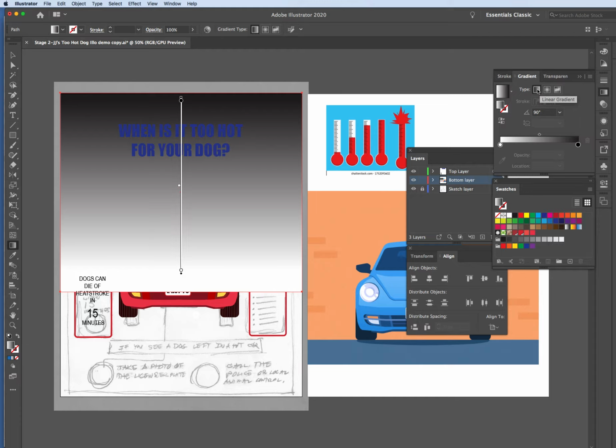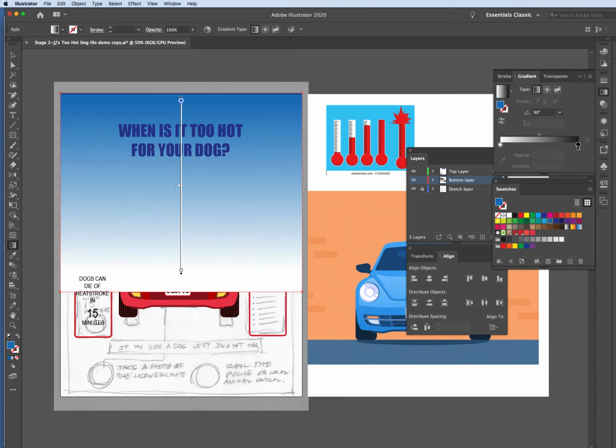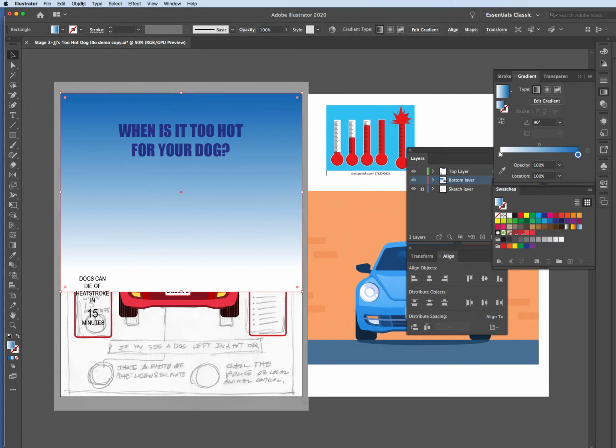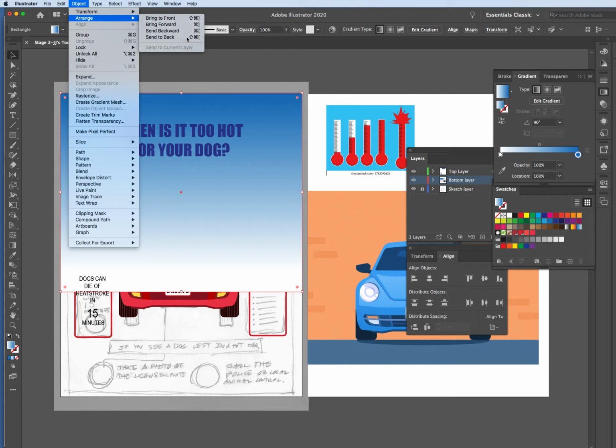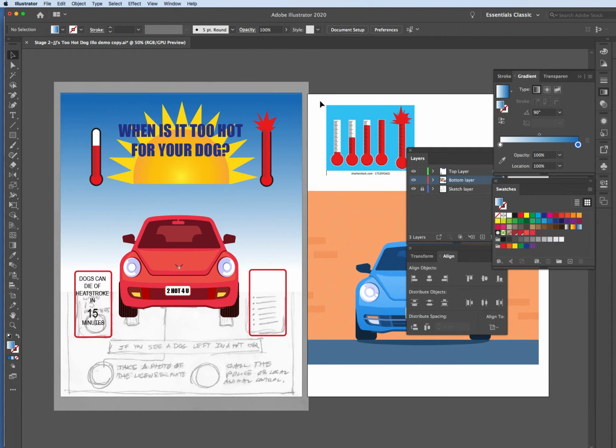It's linear. We don't want this gradient, radial. That would be circular. So we do have this. That's correct. Let's click on the blue and drop it right in. Okay? And there it is. Now go up to Object, Arrange, Send to Back. And there we are again, too.